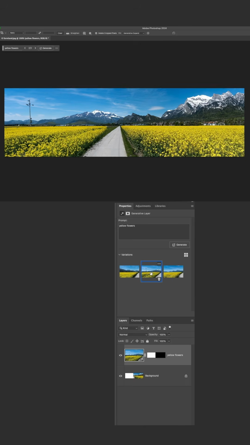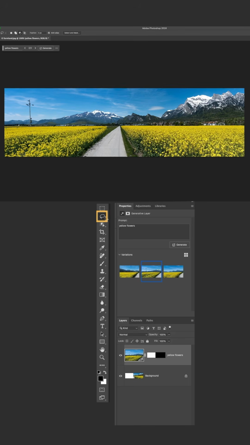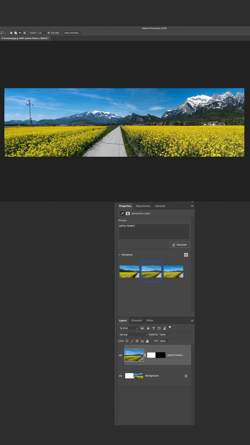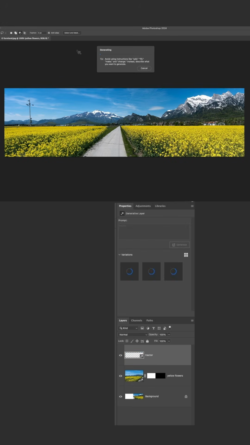Now, let's add some objects to this image for visual interest. How about adding a tractor on the road? Select the lasso tool in the toolbar, and then come into the image and draw a rough shape in the location where you'd like the tractor to be, leaving a little extra room beyond the size of the tractor that you want. Now, up in the taskbar, let's try typing just tractor, and click Generate.